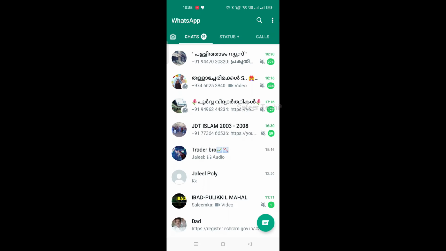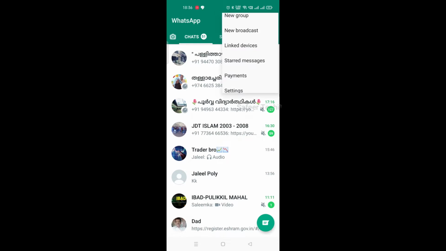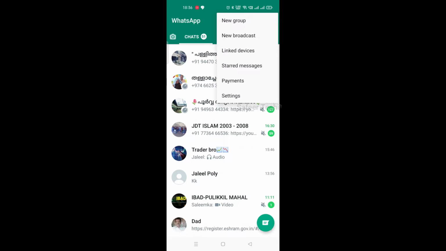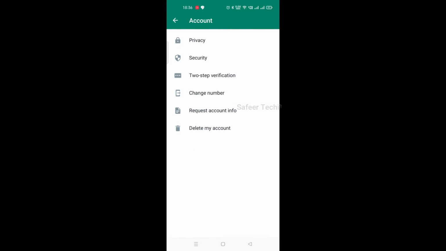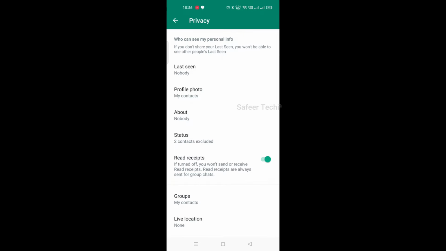First, open your WhatsApp application. Click on the three dots. Then select Settings. Select the first option, Account. Then select Privacy. Select Groups.